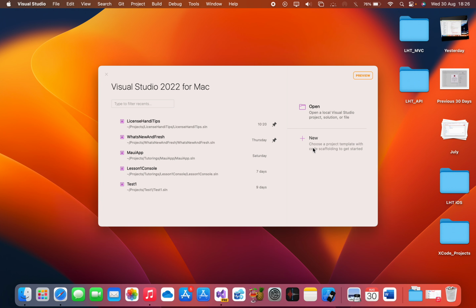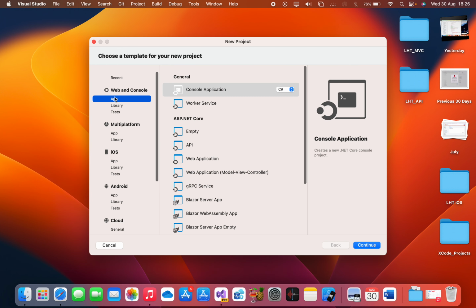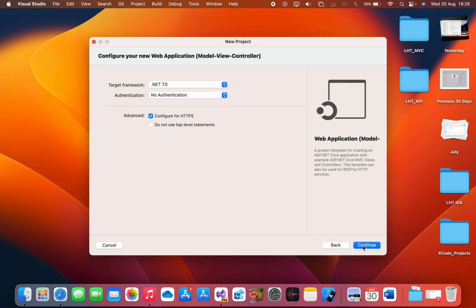So let me create a brand new project and I want you to pay attention. I'm going to choose web and console, and then we're going to choose the MVC one. When I hit continue, I'm using .NET 7. Then I'm going to say authentication. It's going to be individual authentication in app. This is very, very important. I'm going to configure HTTP and then not use the top level statements, for a reason.